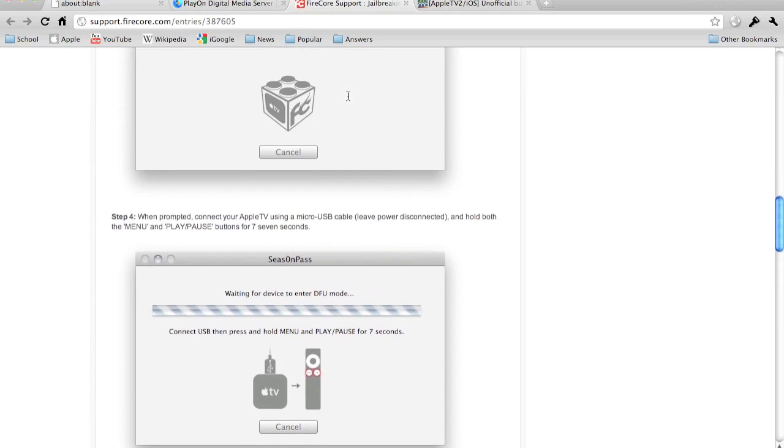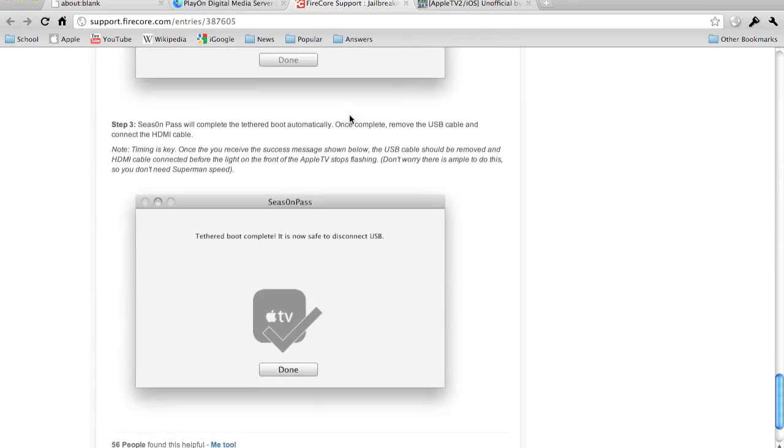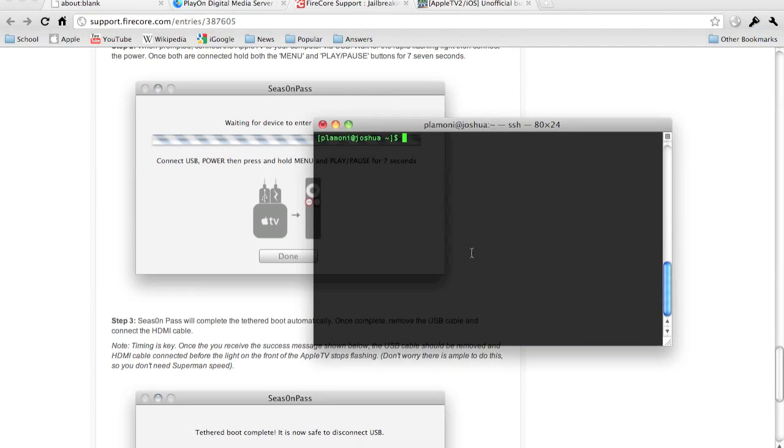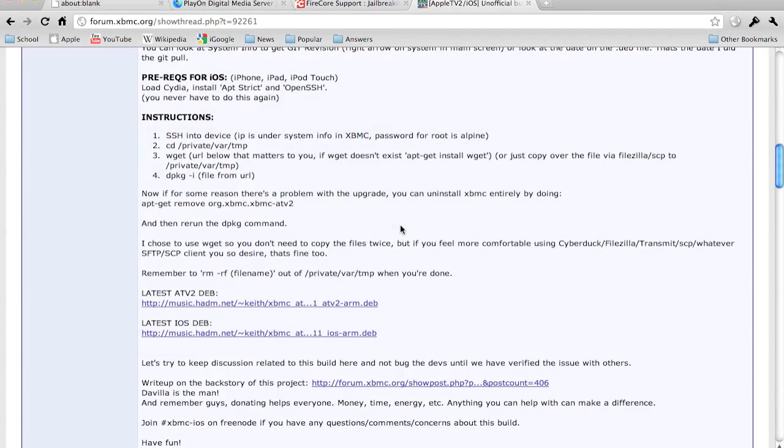So go ahead and get that jailbreak taken care of. And then there's a number of instructions out there on how to get SSH working on your Apple TV 2. Once you have that done, you just need to SSH into your Apple TV. And when you're in there, you'll need to get the Xbox Media Center port for iOS installed.